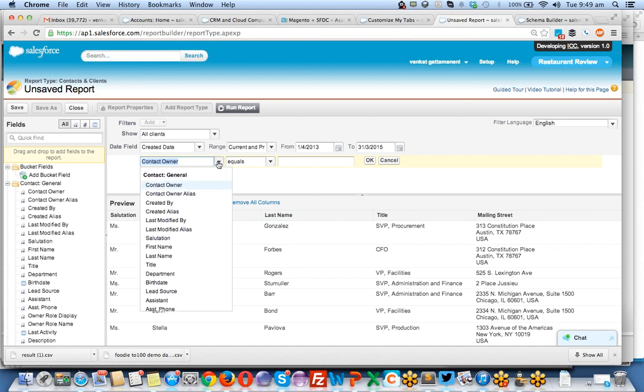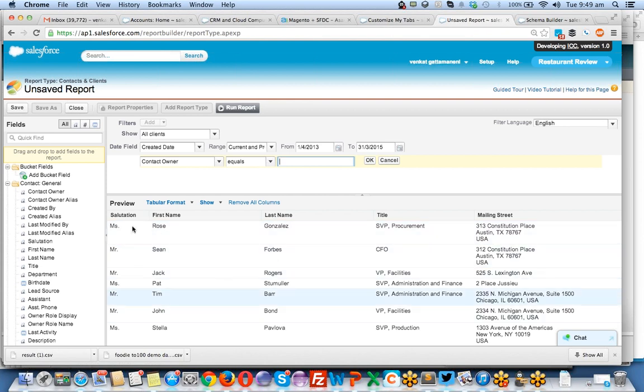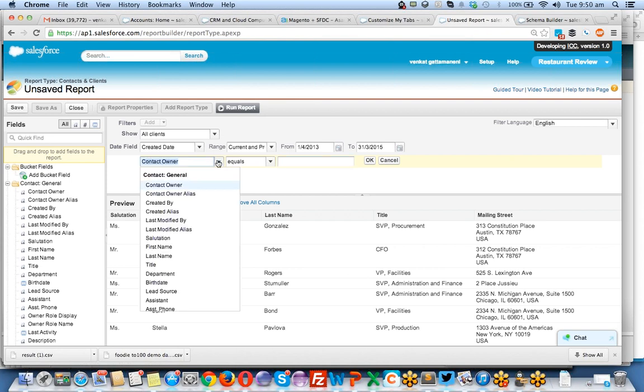Okay, contact owner belongs to Venkat. It will show only my contacts. I don't want to do that because I have already given all contacts here. Okay, and you can even filter by accounts, by city.